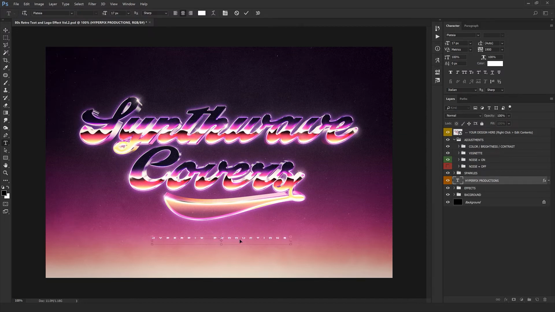We have this text at the bottom here, which you can replace with your ideal text. Any text you want, just double click and type it, just like this. You can even change the font or enlarge it or minimize it.